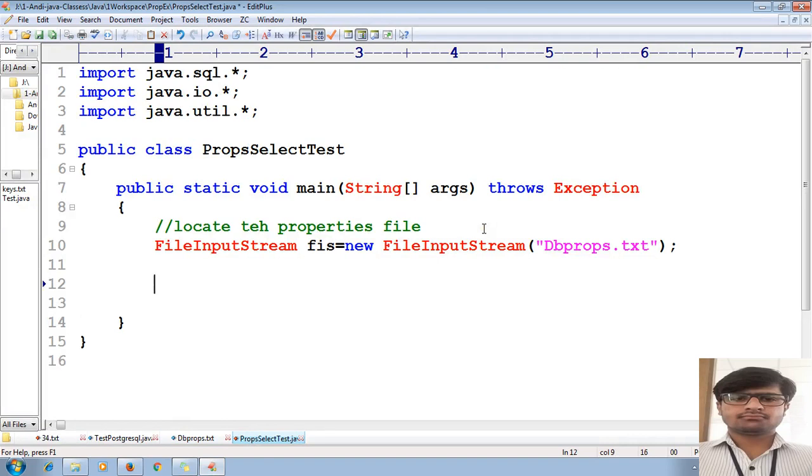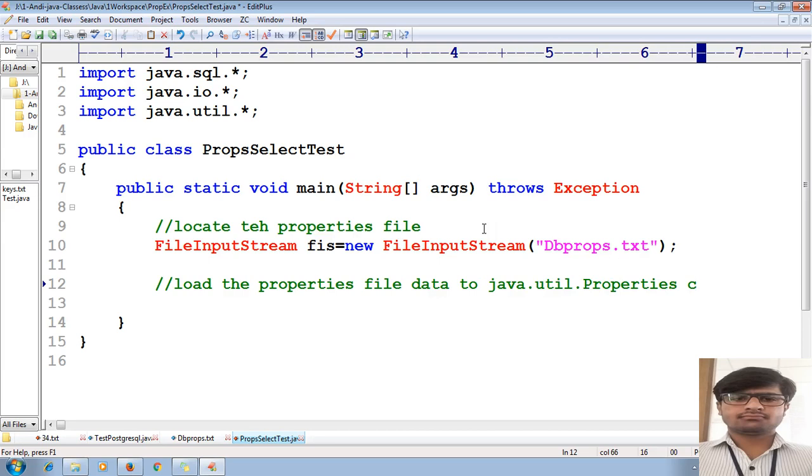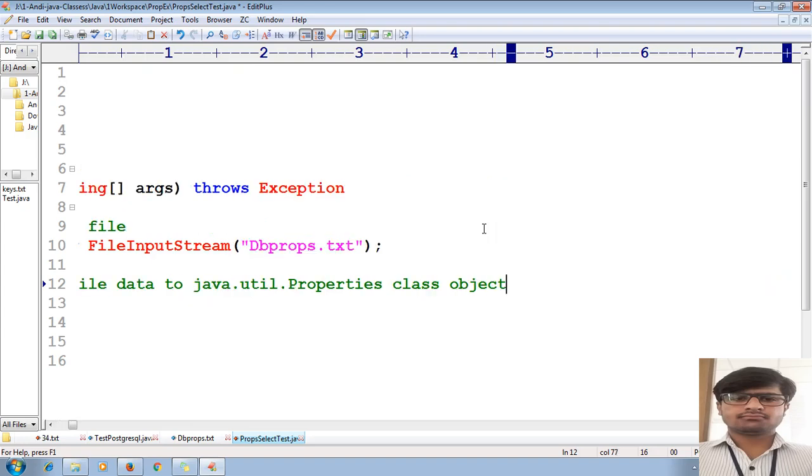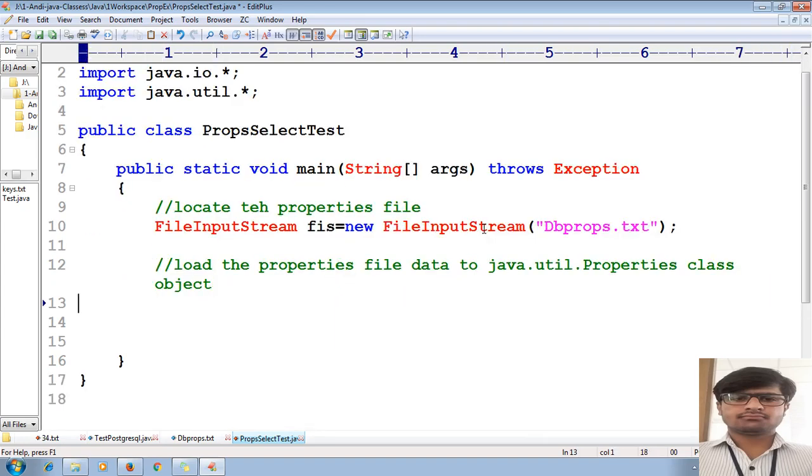Now next, what do I have to do? Load the properties file data. Load it to where, boss? To the java.util.Properties class object. So what do we need? I need the Properties class. So here Properties p is equal to new Properties.